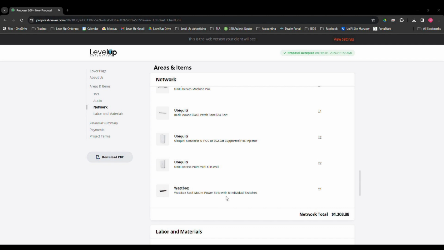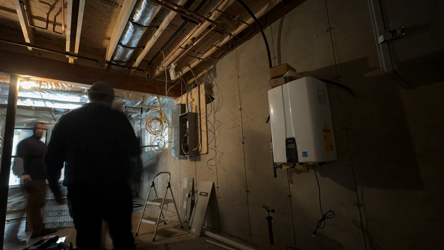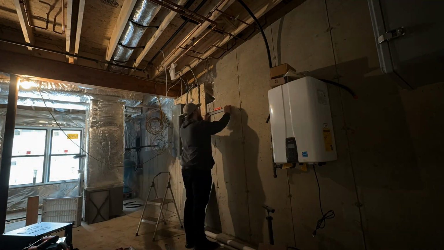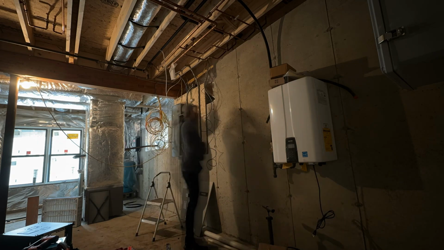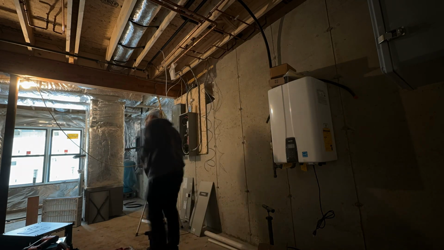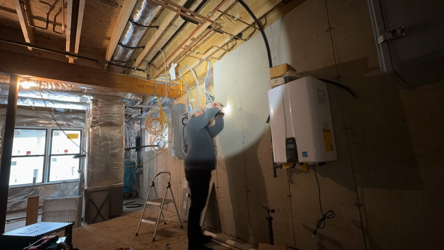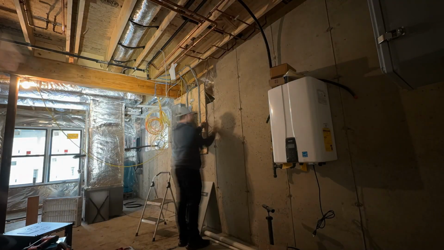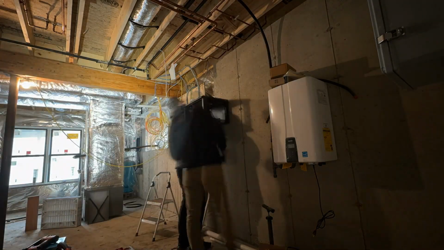So that is the behind the scenes of the proposal side. And here is the install side. So the first thing that you are going to see us do is mounting, measuring, and pre-drilling to mount this Tecmojo 6U rack onto the concrete wall using concrete anchors.